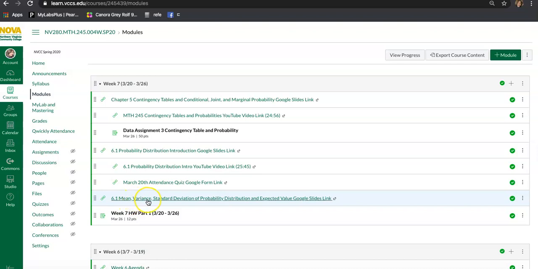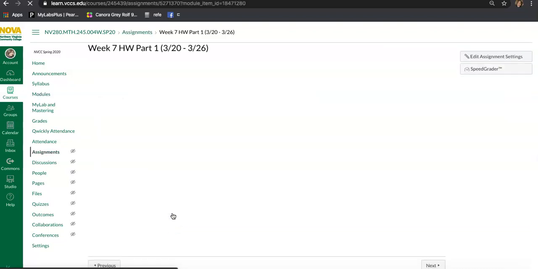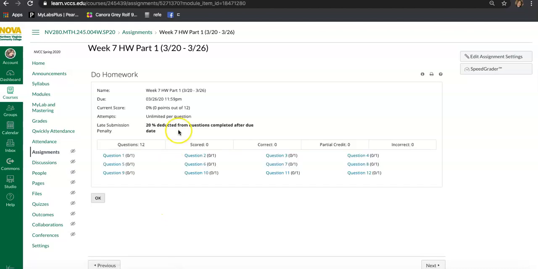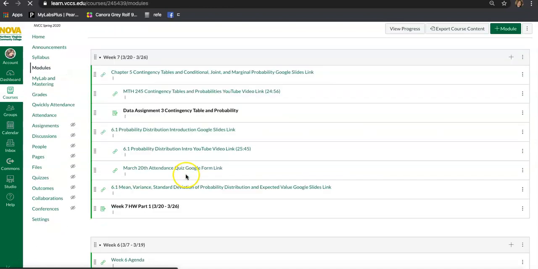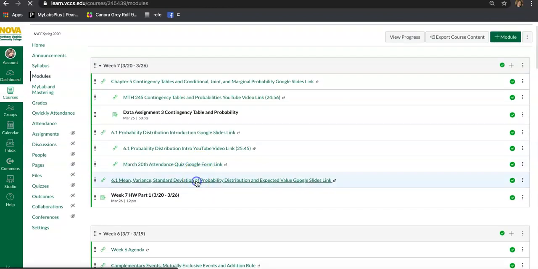6.1 mean, variance, standard deviation, the probability distribution, and expected value. We'll go over this third slide, and after this slide, you should be able to complete week 7 homework part 1 on MyMathLab. I think this homework isn't too long. It's got about 12 problems. Yes, 12. So after watching this video, you should be able to try this homework. All right, let's go ahead and go over this part.